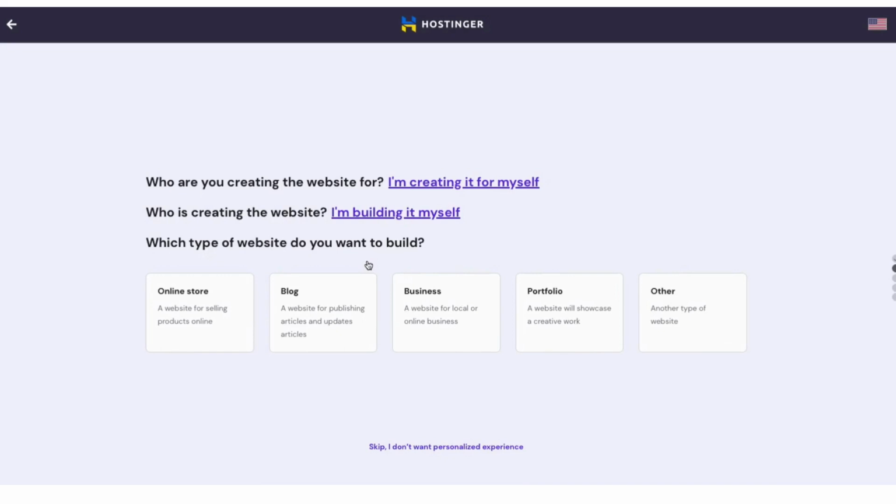It'll now ask you which type of website do you want to build. You can select an option. To skip this step, you can click Skip, I don't want personalized experience. I'm going to choose Business.